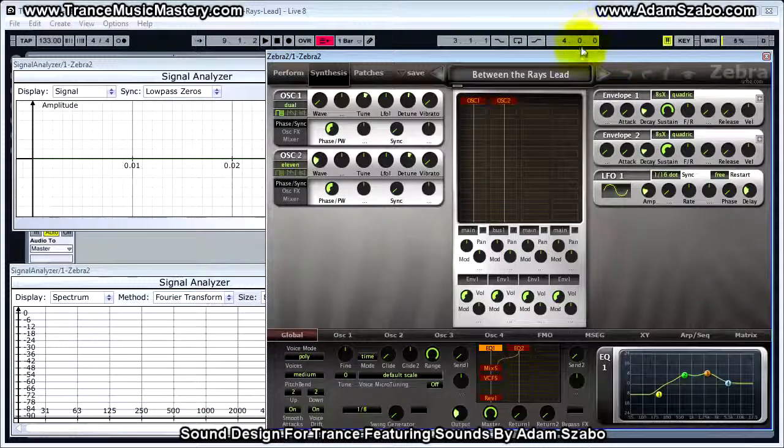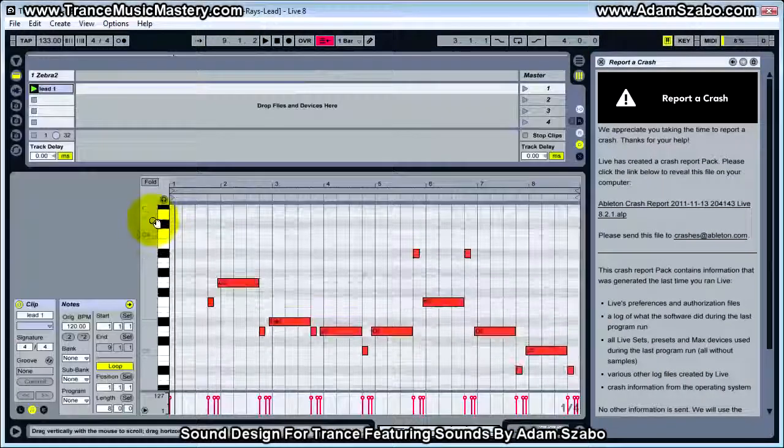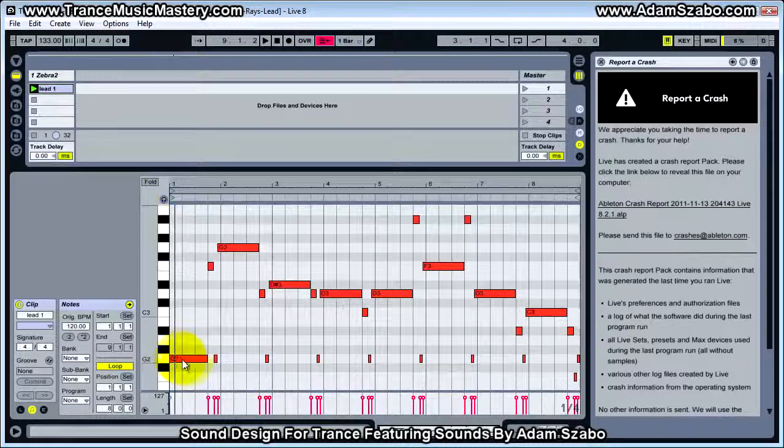Okay, and let's go ahead and look at the MIDI clip real quick. It's an interesting lead sequence. It's based on G, and it's pretty much these sustained notes. So I'll just call those off.